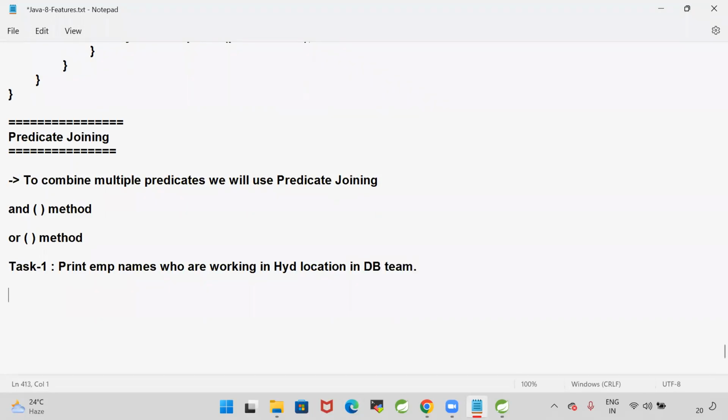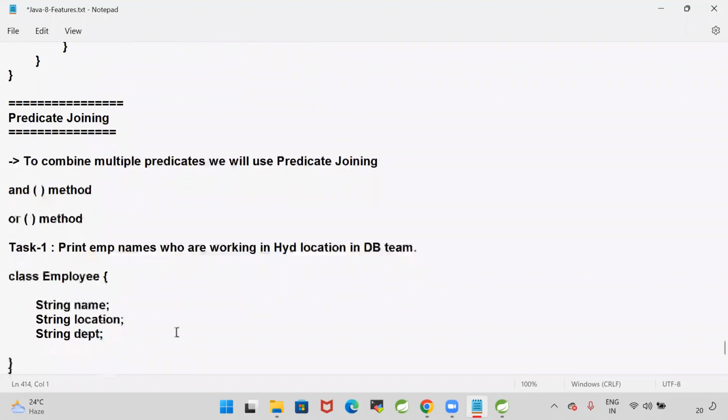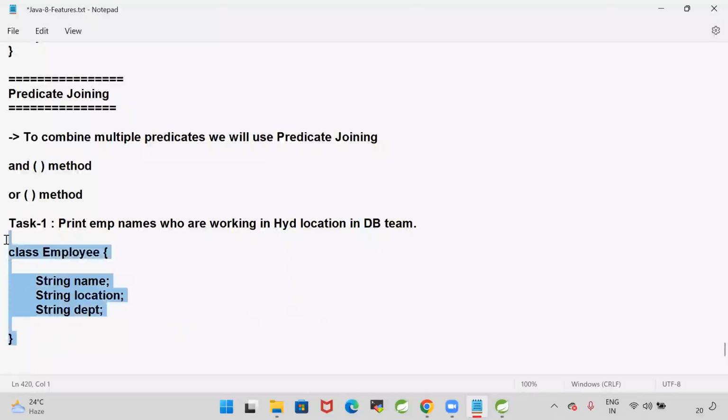That's it. So this is my class. I'm giving Employee. Inside this class, I will give you string name, string location, and string department. That's it. I'm going to give you employees like this. Now print employee names who are working in HYD location in the DB team.